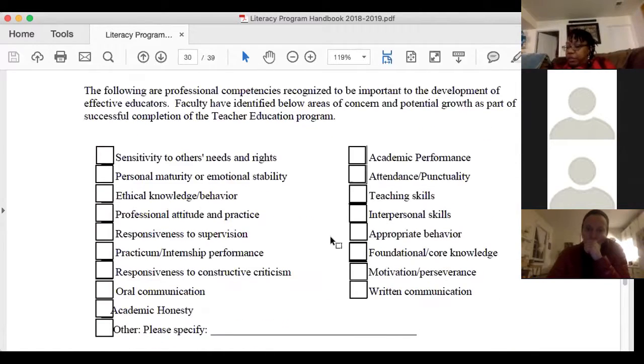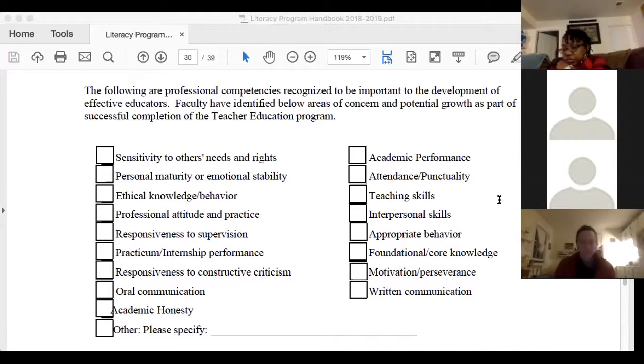But again, if that behavior in any of those areas is so egregious that you feel like, I can't just wait until the end of the semester, I'm going to fill out a PAR form, then just let us know and we'll make sure you have the proper materials to be able to do that.